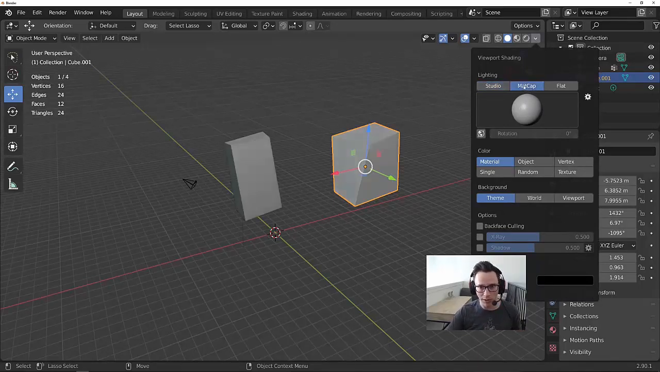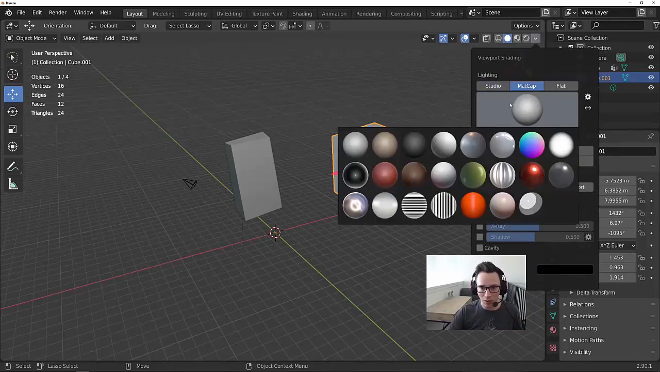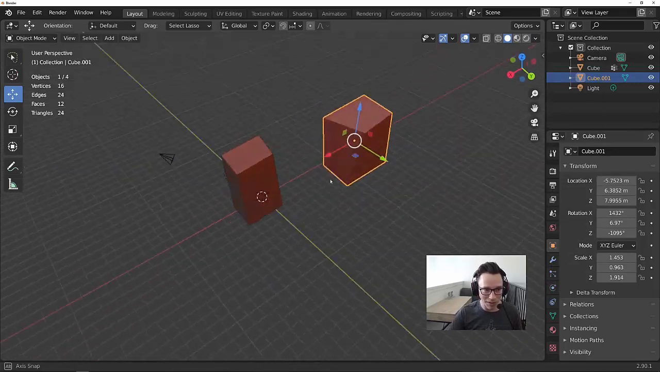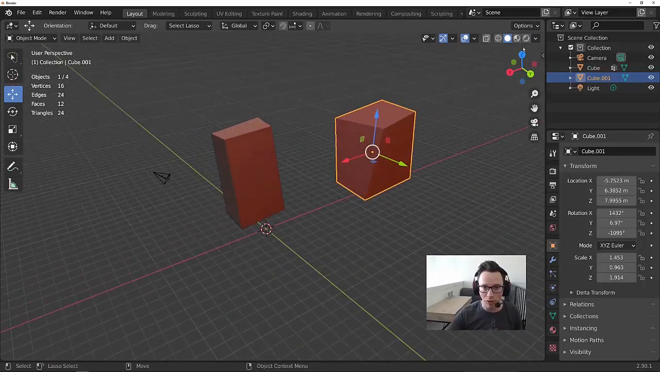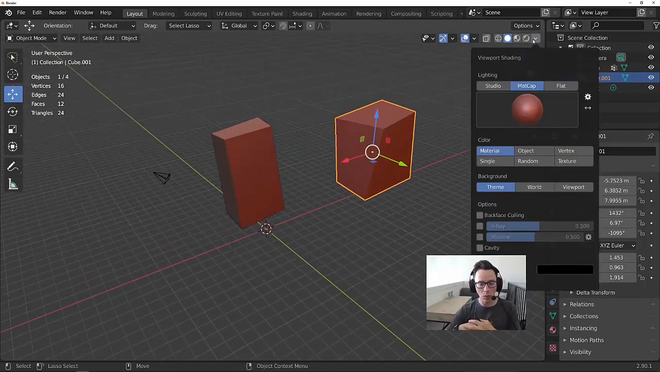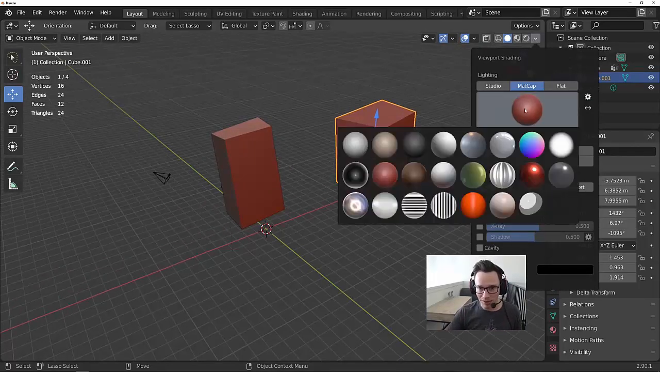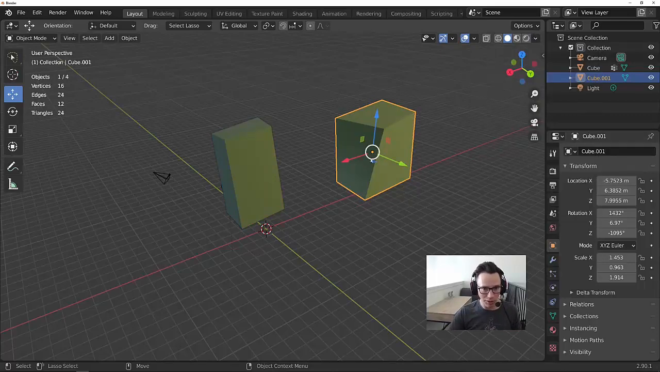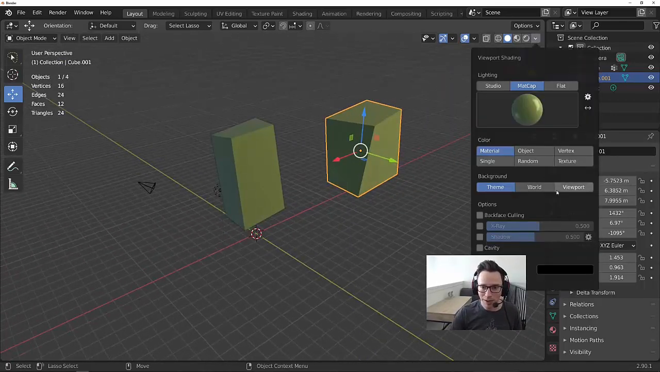So let's start with solid. I could change to matcap settings, or I could click this piece to change what that matcap looks like. So matcaps are basically trying to represent all of our geometry with a more detailed shading method. This can kind of look like red clay or look like normal maps or just look like this sort of shiny surface. We can also change what kind of colors are represented here.